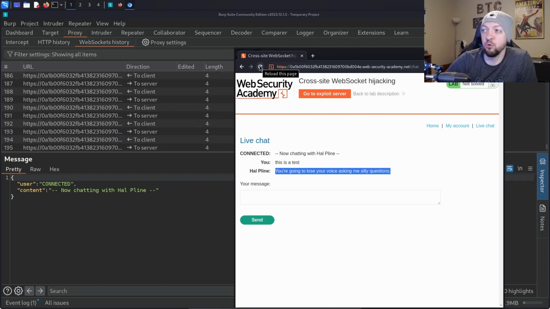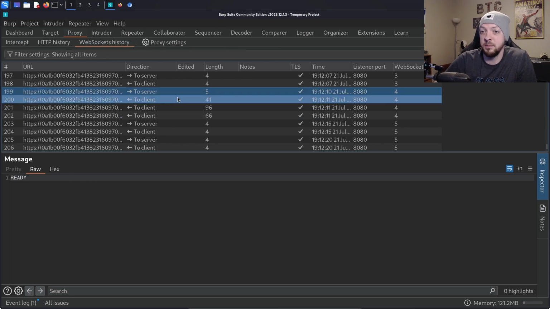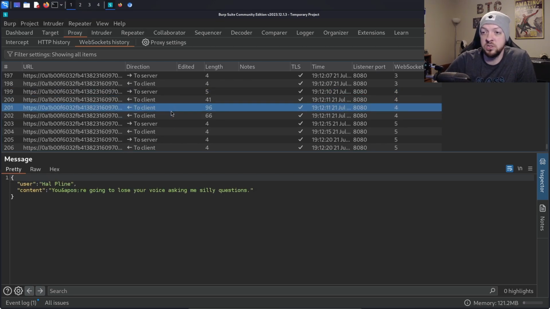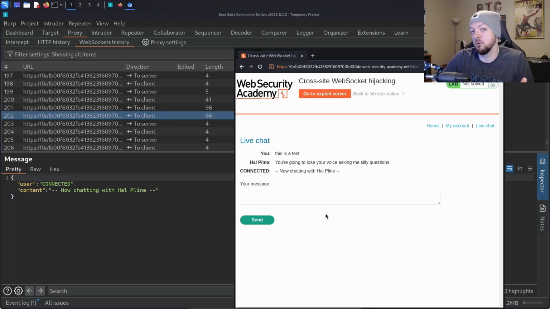And if we just refresh this page, we see that there was a READY message that was sent from us to the server. And in response to that message, we get every message that was sent in the chat prior to that. Because this live chat function actually remembers our chat history and it responds with that full chat history whenever we refresh this page.